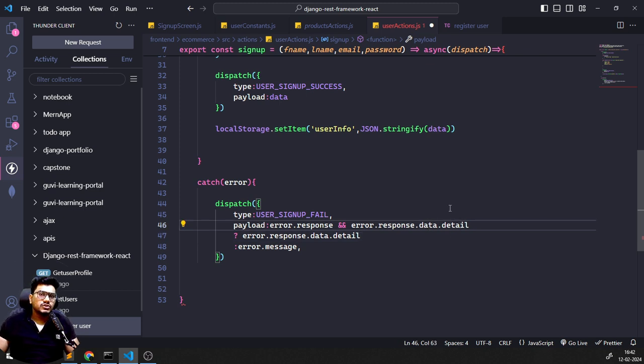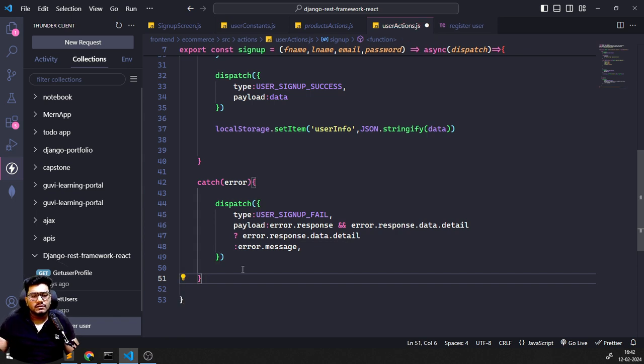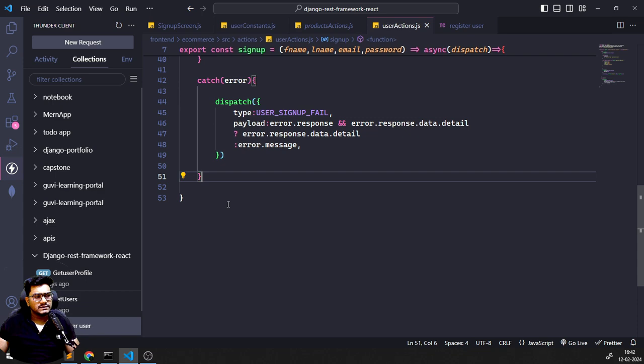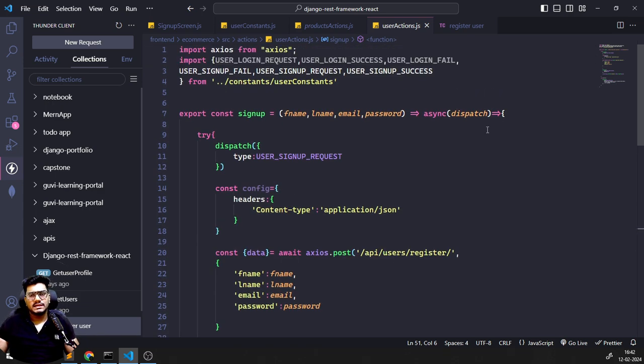As a detail, I'm going to send some kind of message from our backend, so that is going to be stored. Okay, if there is one, it is going to store the details, or else it will just show you the message over there. Okay, that's it. Now I think I am missing one closing tag. Okay, I have added it. So that's it. This is about the specific sign up part.